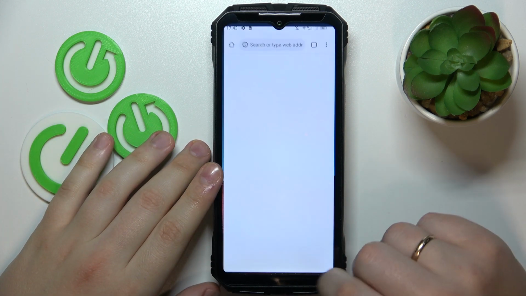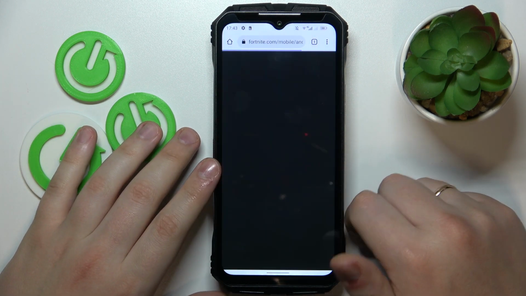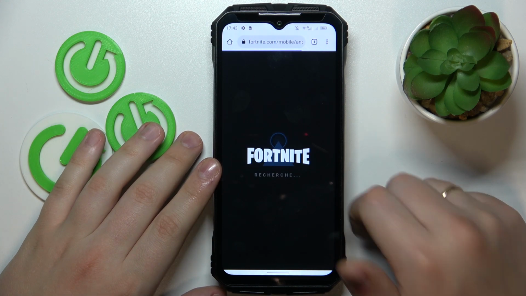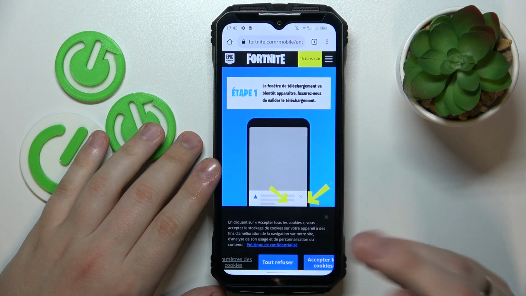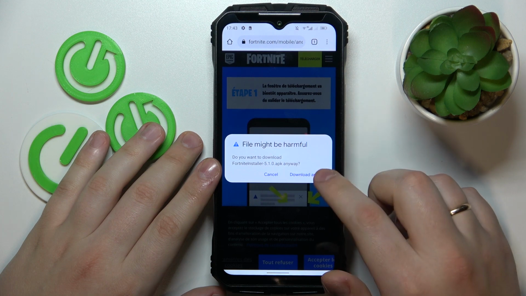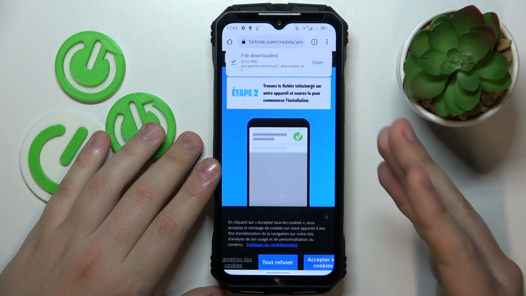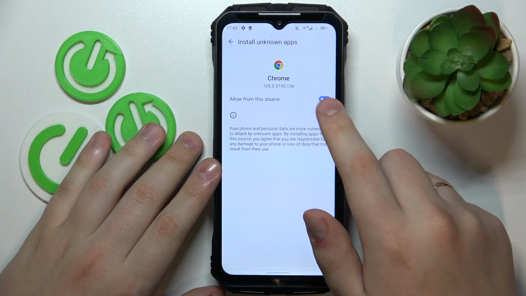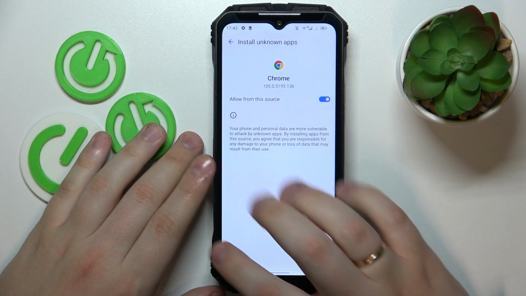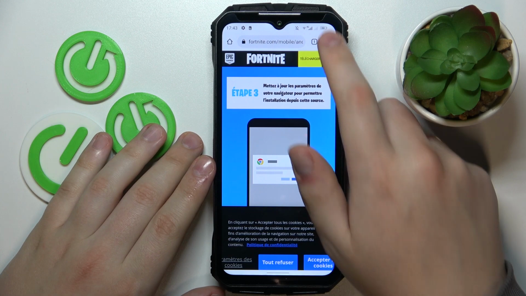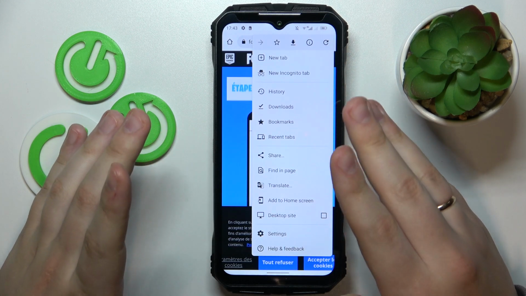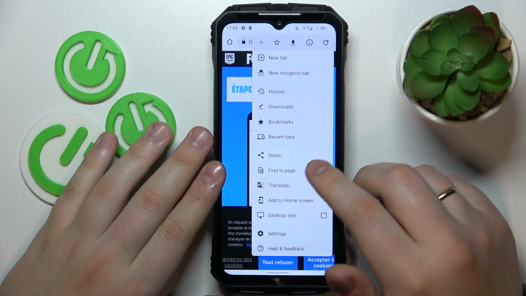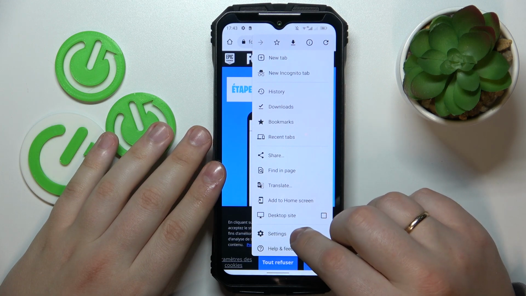So go for one of the two aforementioned web pages or URLs, wait for it to load, then it will suggest that you download the file, so go for the download anyway option. Once the file is downloaded, open it, then grant the install unknown apps permission to whatever web browser you have downloaded this APK file with. In my case, that is Google Chrome. After you do that, open the file once again.